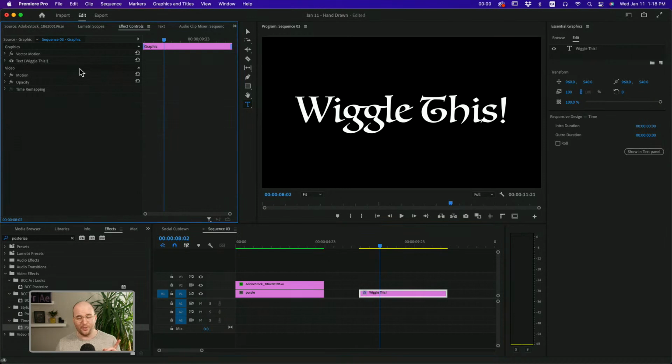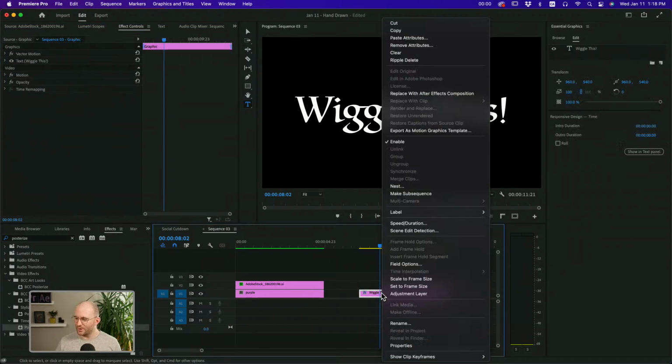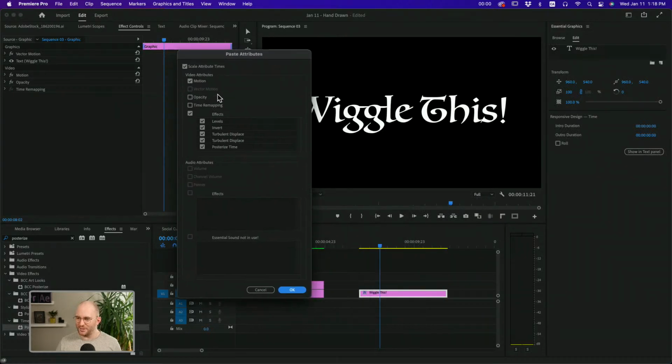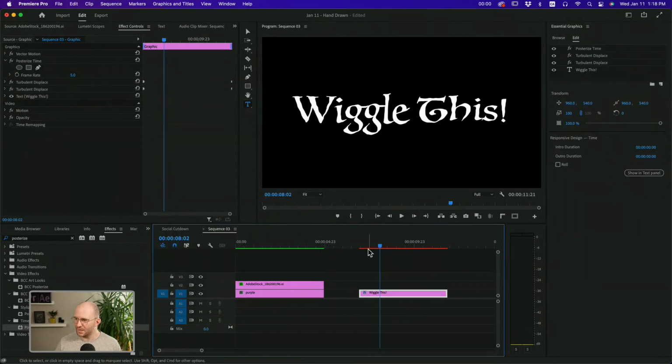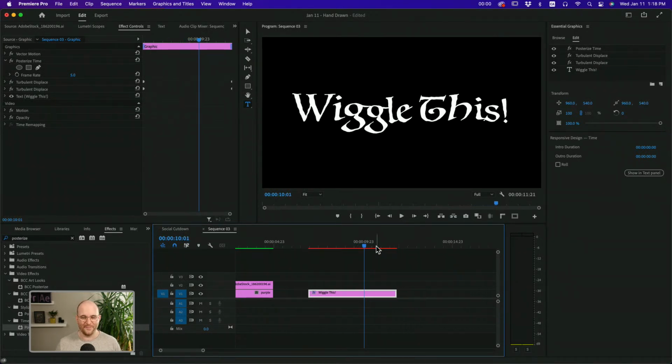But if you don't want to repeat the process, you can always select something, copy it, Control C, and then we are going to right-click, and we are going to say Paste Attributes. And what we are going to paste is particularly not the motion. We don't want any of that scaling, anchor point business. But we do want to add all of these changes. We don't need the levels. We don't need the invert, but we'll take all the others. We hit OK. And you can see we've got wiggling text going right away, right?